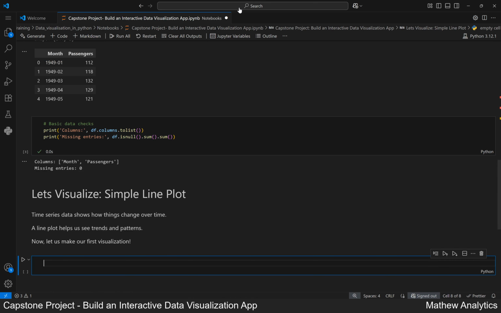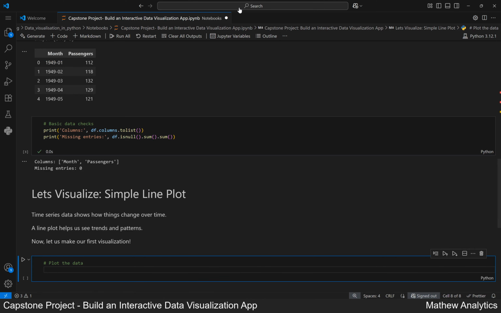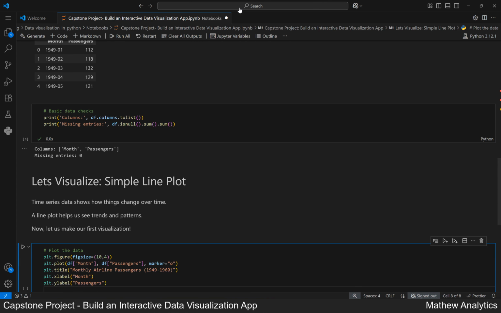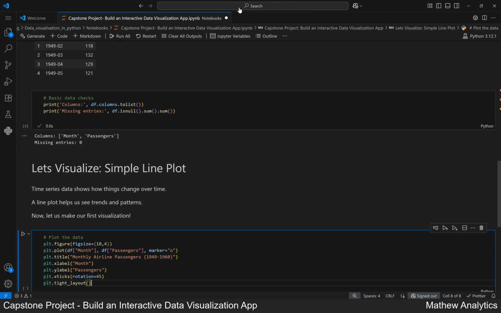Here is a simple way to plot our time series data. We set up the size for our plot, so it is clear. We make a line plot using month on the x-axis and number of passengers on the y-axis. We add little markers to help show each actual data point. Adding a title makes the chart easy to understand. We label the x-axis as month to show the time period, and the y-axis as number of passengers. We angle the labels to keep them readable. Tight layout prevents things from overlapping. Finally, the plot is shown so you can see trends and changes over time.